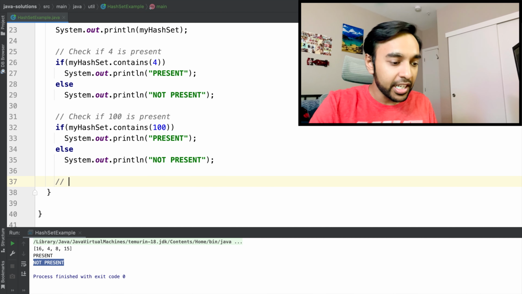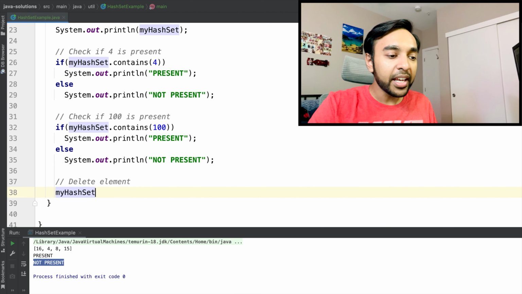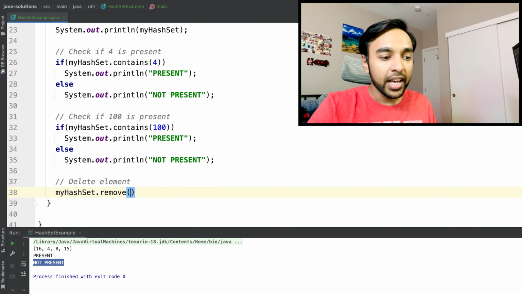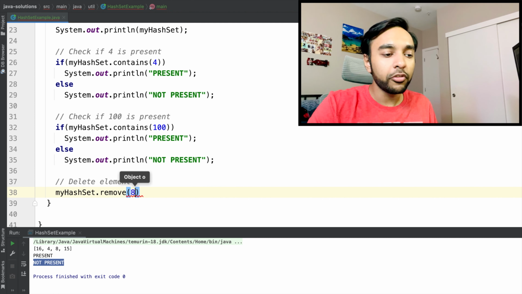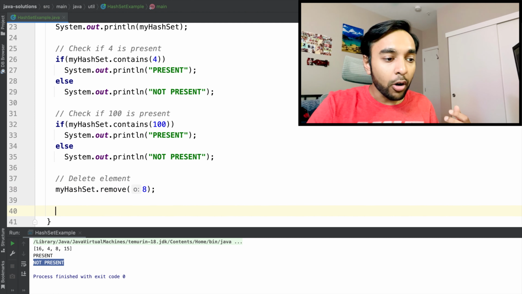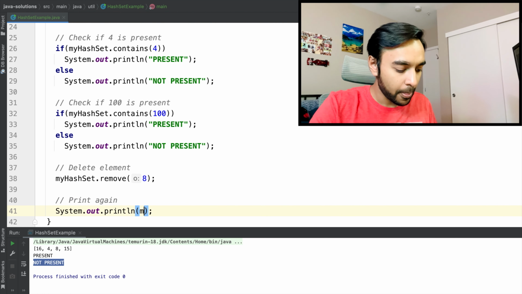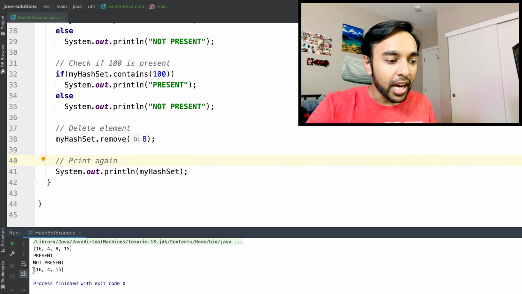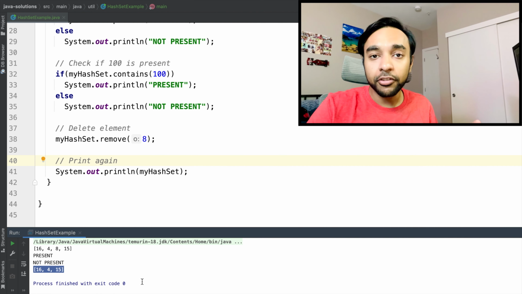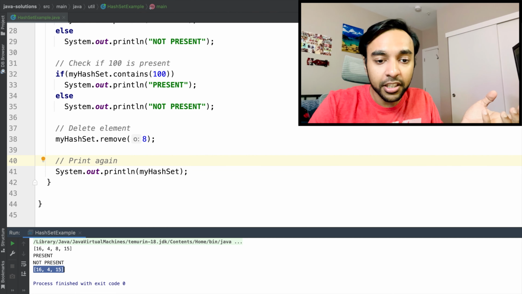How about deleting elements? That is also very simple. What you just do is myHashSet.remove. And then you specify which integer you want to remove. Let us say I want to remove 8. Okay, now let us just check if this actually got removed. Running this code now. So you see, in my final output, I get my HashSet as 16, 4 and 15. You see that the element 8 has been removed from the HashSet.